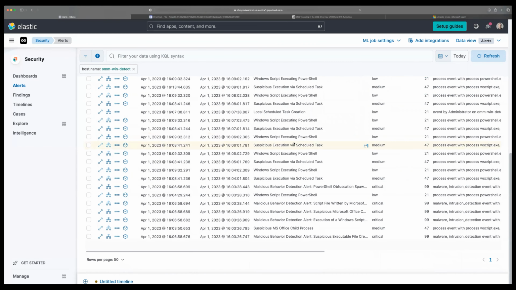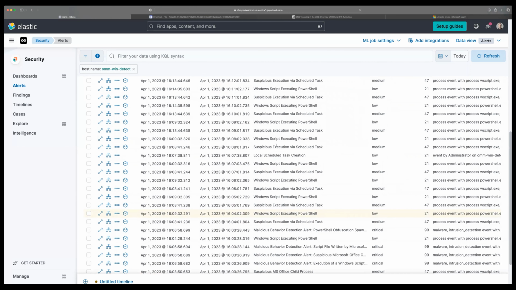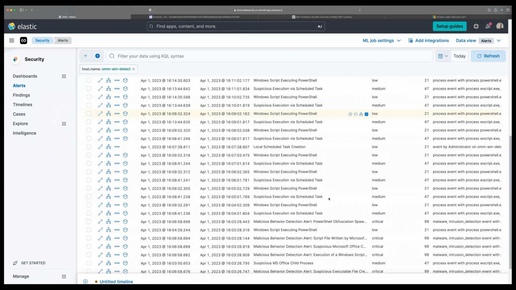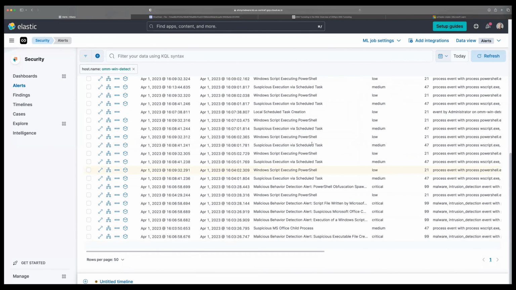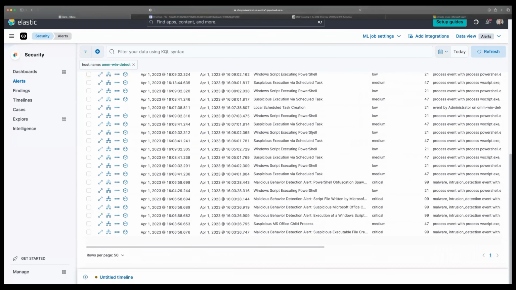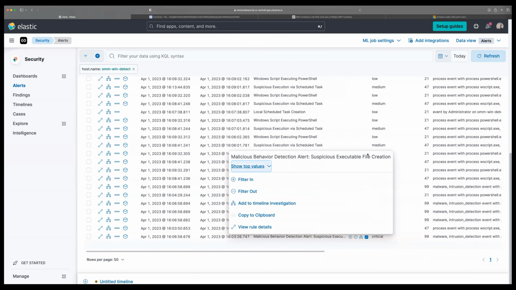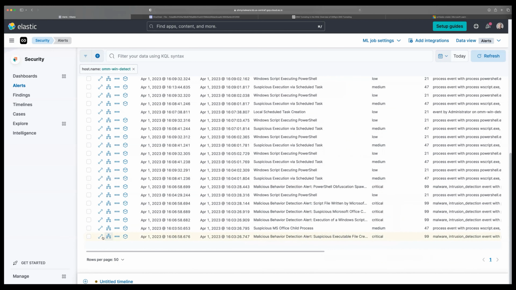I did shut down the machines already because, as we'll see as we go through these, the scheduled task is set to run every minute. And we didn't want that. It will just dirty the alert workflow here. They're all going to be related. So let's start from the first one. Malicious behavior detection alert, suspicious executable file creation. So let's take a look at what that is.